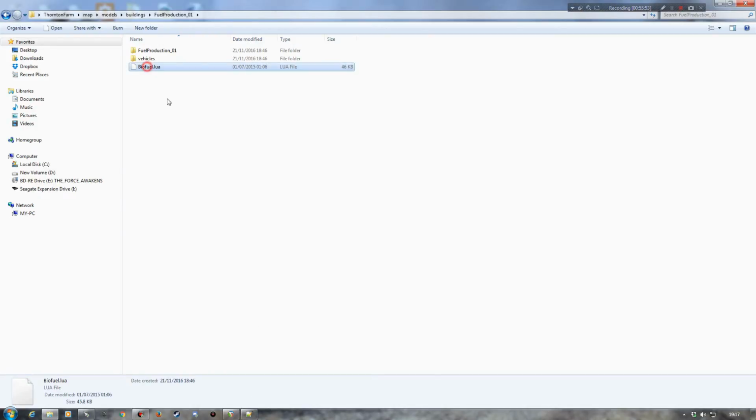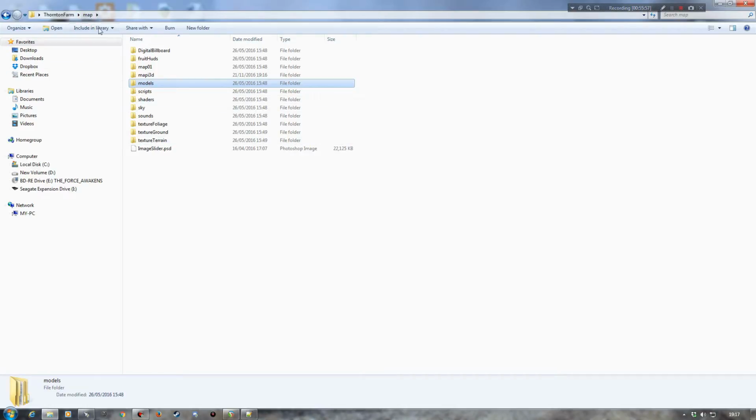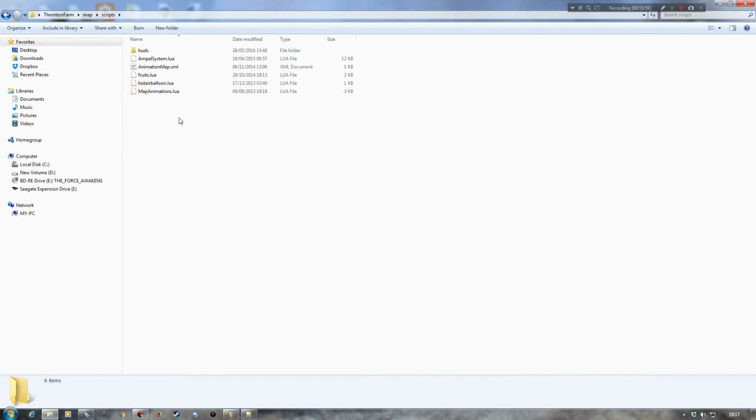So what I want to do here is highlight that, Control X to cut it, and go back to the map folder, go into the scripts folder, and paste it in there like so. This keeps the actual path file name to that script to a minimum, and it brings all of these scripts together in one place so they are somewhat easier to find.